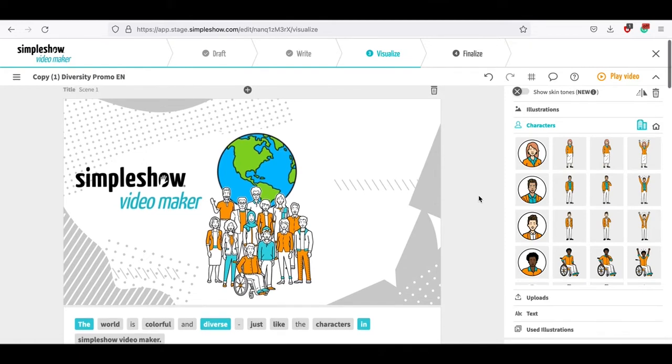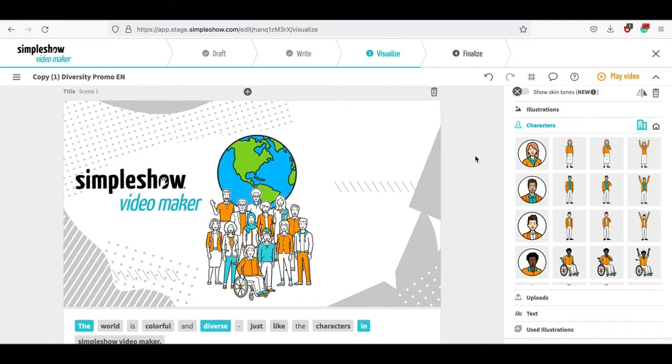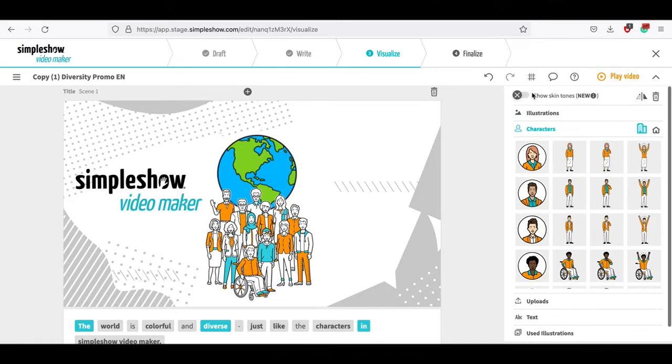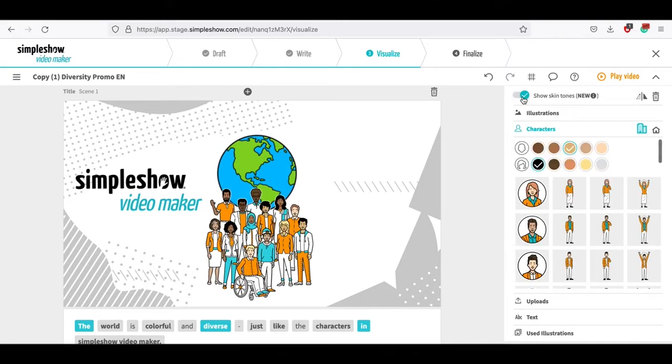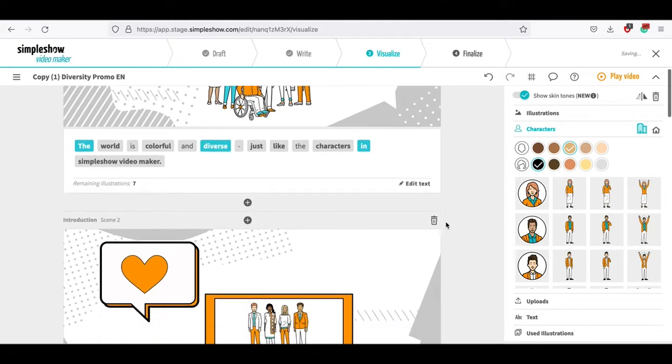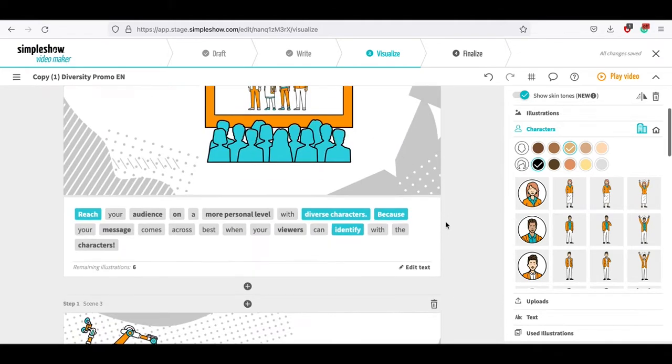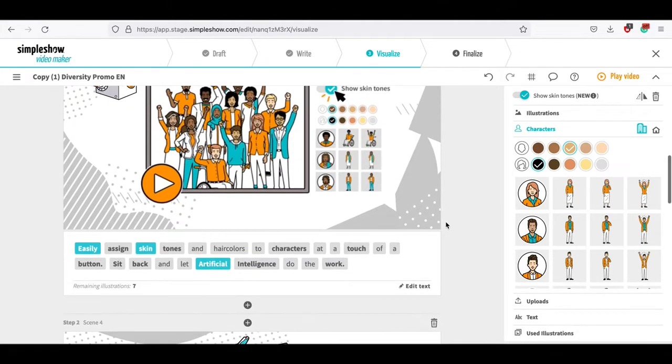Create a new video in our new colorful illustration style, or select a video you have already created. In the settings, you'll now find the new Show Skin Tones button. The artificial intelligence in Simple Show Video Maker automatically takes care of a balanced distribution of skin tones and hair colors.